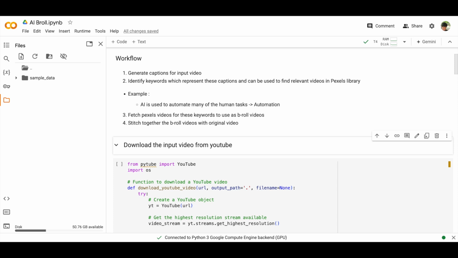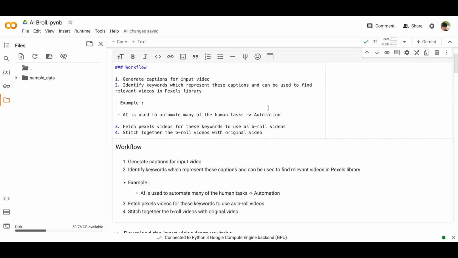Why are we doing this? We are doing this because we would want to find a video which can be used as B-roll for that particular sentence and can be used in the final video. So for example, if you see this sentence, AI is used to automate many of the human tasks. If you want to find a keyword which can represent this, we can use a keyword like automation. And how do we know what is the keyword for this? We'll be using OpenAI to identify what is the relevant keyword for this particular sentence.